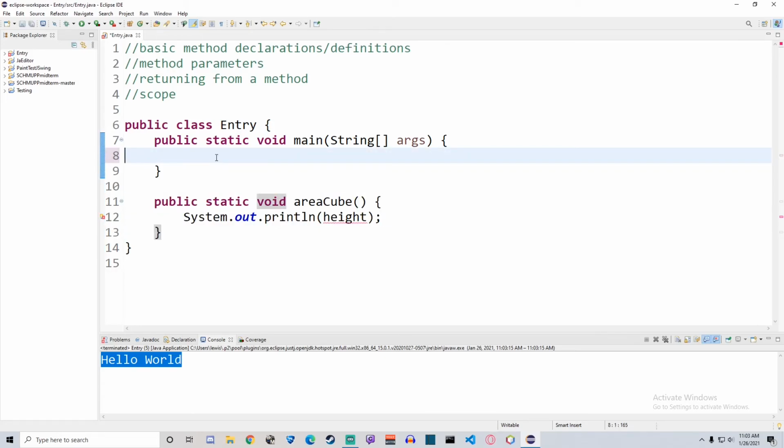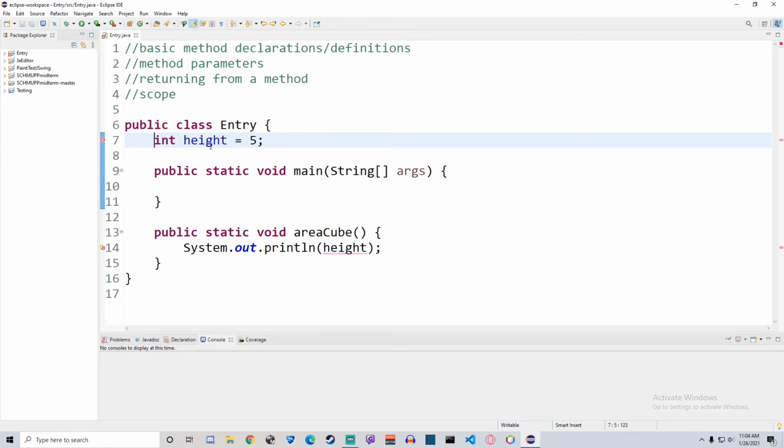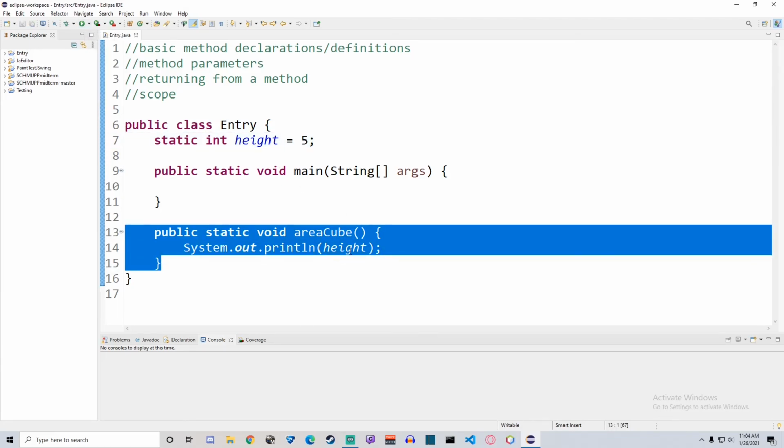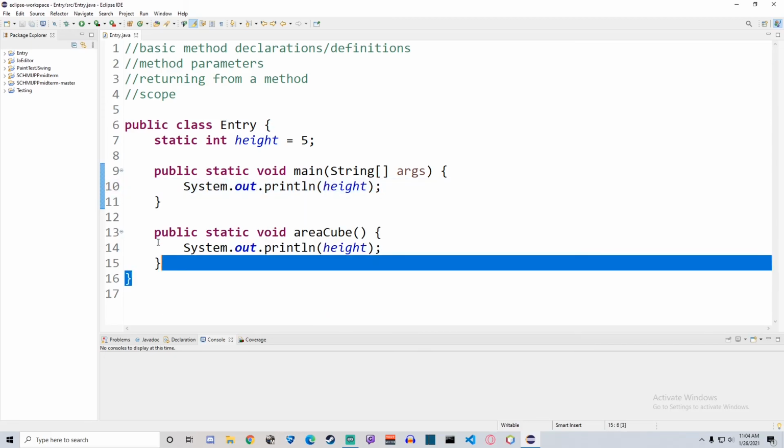Now, if I declare this variable up here, then I can do this. I need to have the static keyword here. And as you can see now, area cube can actually see this height variable. The main method can also see this height variable. So the scope of this variable is contained throughout the entire class now.